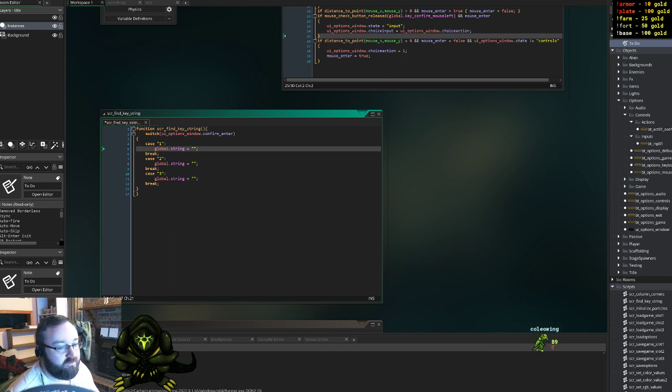Do uppercase and lowercase numbers have different numbers? Is that true? That's why there's so many keys. No, that's not true. I don't think.